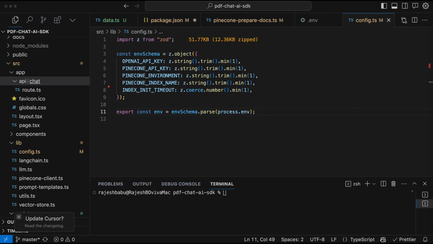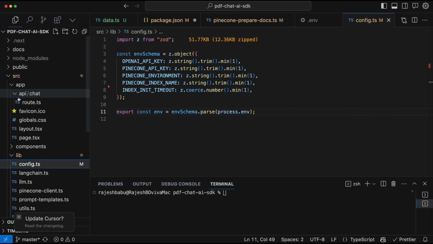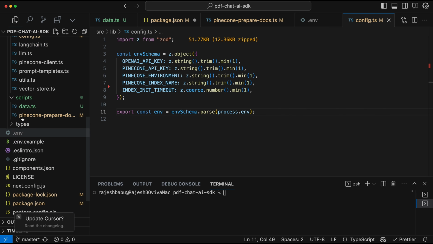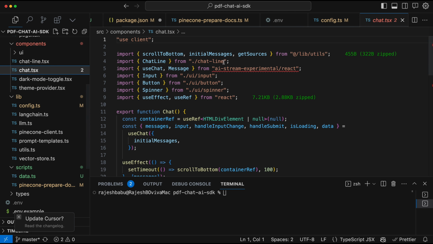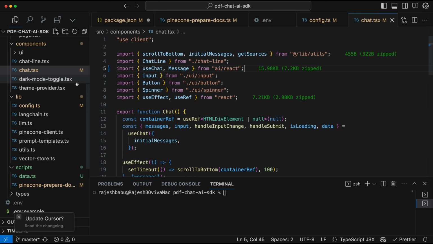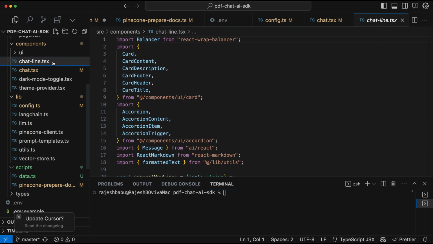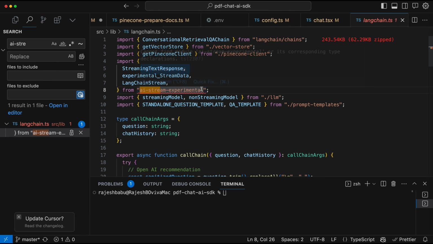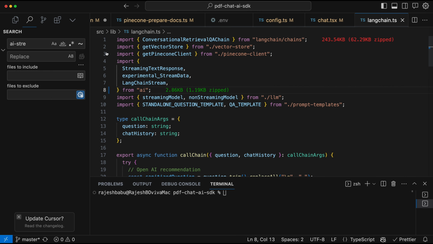All right, the next thing I'm going to do is some cleanup. For that, I'm going to go into my components, and inside chat, I'm going to remove the AI stream experimental and change it to AI, because all the latest updates are available on the AI SDK itself. So there is no need to install an experimental SDK. I also have this inside the Langchain.ts file, so I'm going to update all this information.